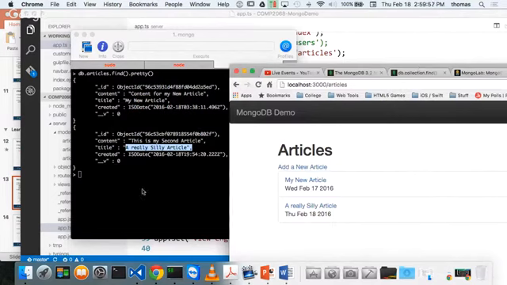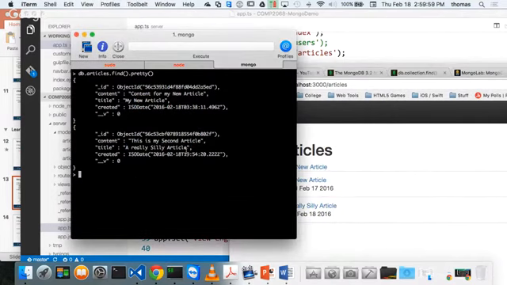The answer is yes, and I'll prove that. I'll get rid of a really silly article. That's the title, and I'll do it by title. So I'll say db.articles.remove, and what do I want to remove? I want to remove an article with the title of a really silly article, I guess I have to spell this exactly.